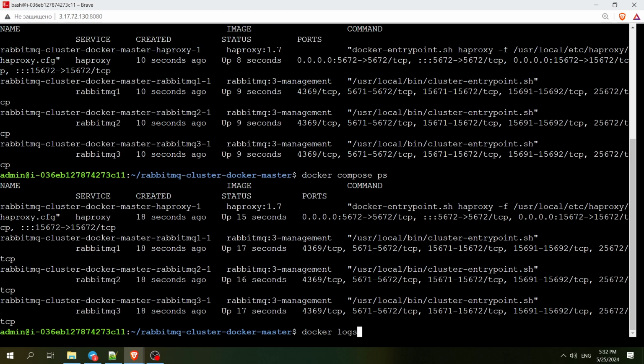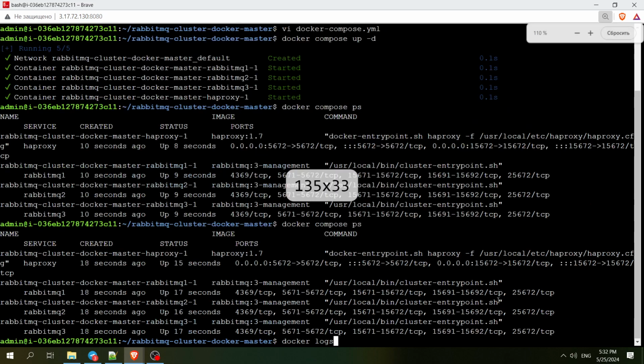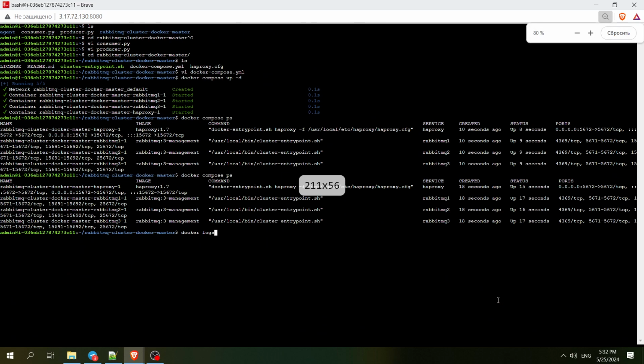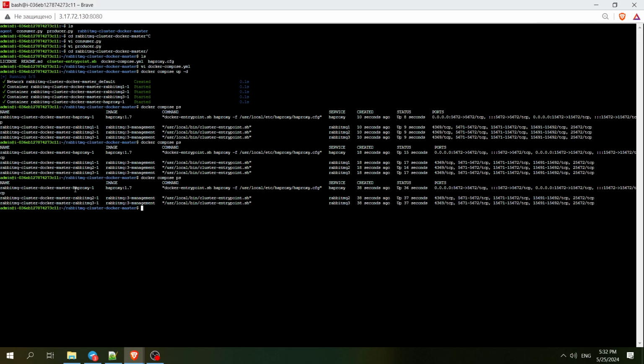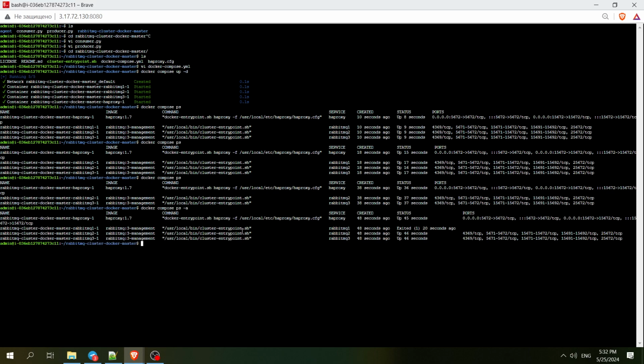Let's actually look at the, hold on. Yeah, so we have, oh, actually, one of them is down. We only have 2 and 1, but the first one is down. Why? Let's see with -a. So one of them actually exited, 20 seconds ago. Why did it exit? It's using the command cluster entry point and it actually exited. I don't understand.